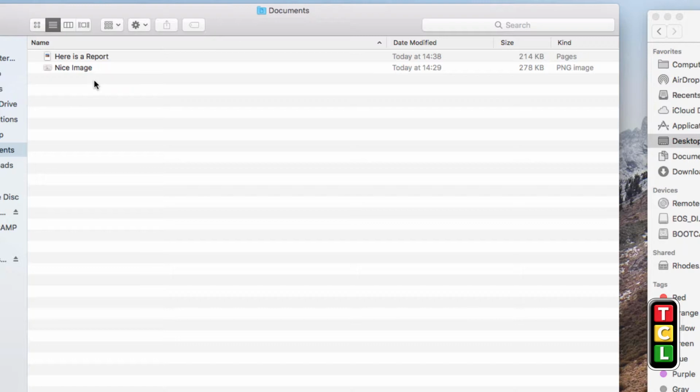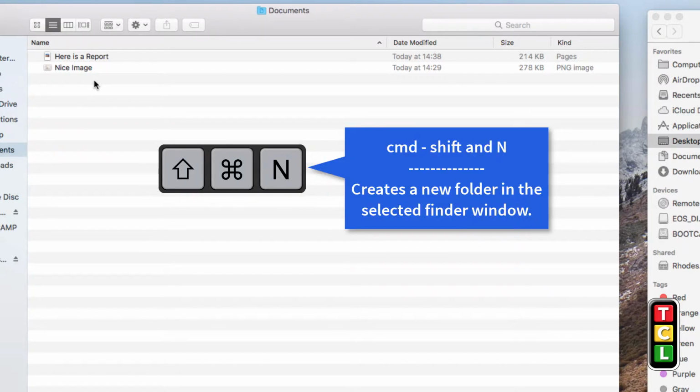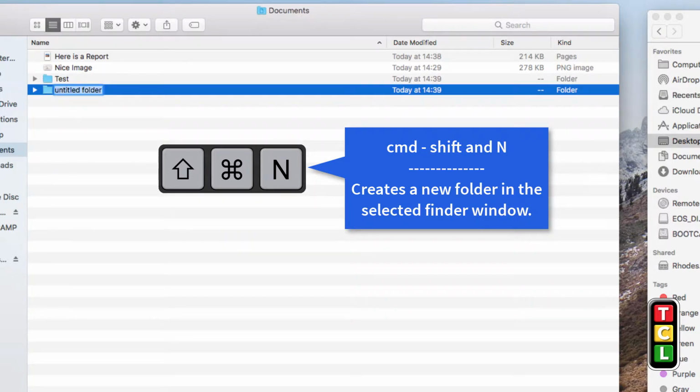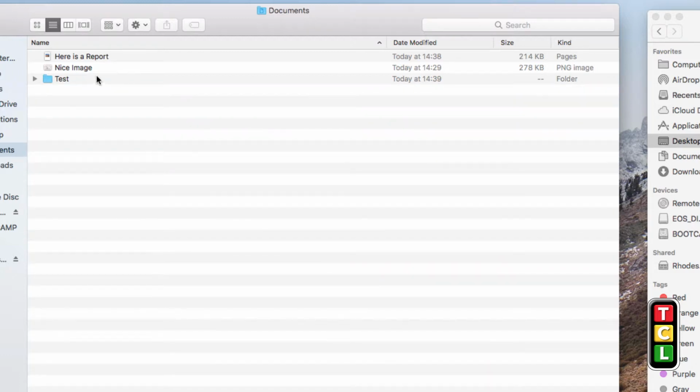So we'll select them both and delete them, and then we'll look at our next command. So the next one we're going to look at is Command Shift and N. And what Command Shift and N does is creates a new folder in the selected Finder window. So if we have this Documents Finder window that we have on the left here, and we push Command Shift and N, you'll see that it creates a new folder. Just label it Test, and if I push Command Shift and N again, it will create another folder, and you can just keep creating them. It's just a quick way, instead of right clicking on your mouse or going up to the top bar to create a new folder, just a quick way of creating a folder.